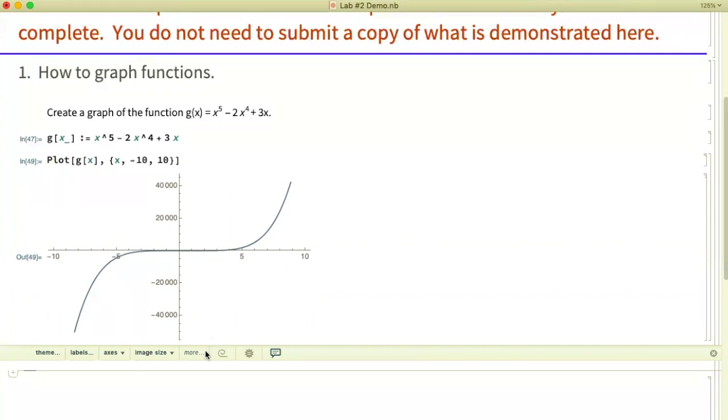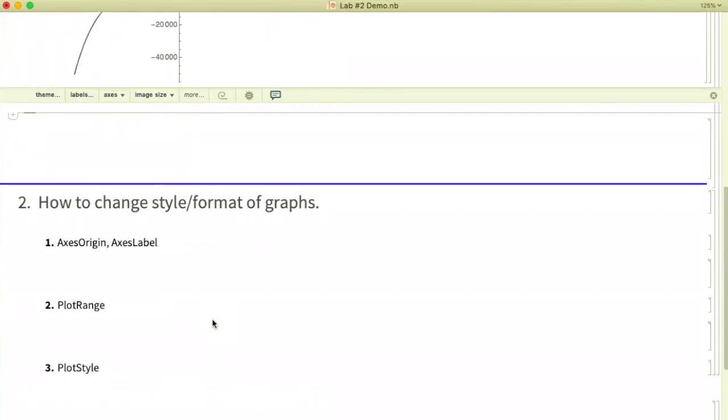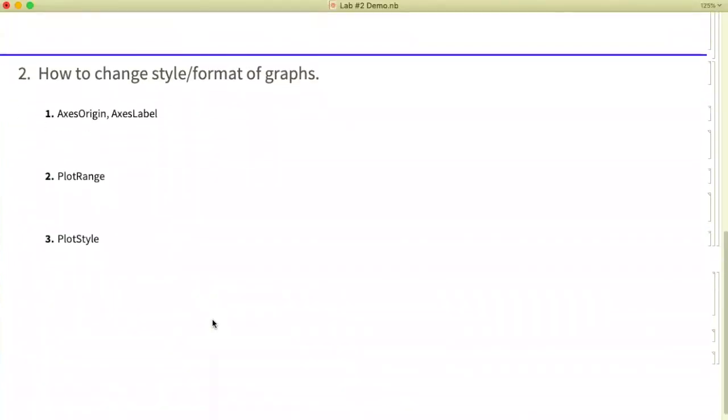You will notice it chose its own y-axis scale. These numbers are a little bit ridiculous and probably more than we need to see. There are ways to customize the graph. That's what I'll show you next in section 2, is how to change the style, the format of a graph.